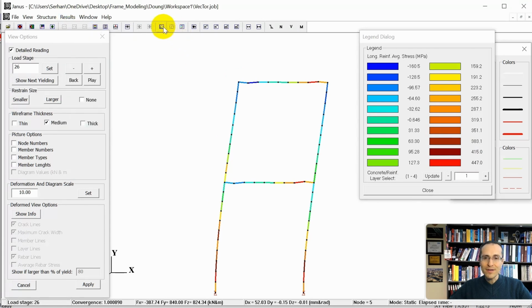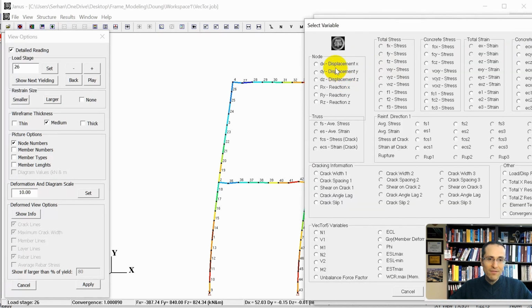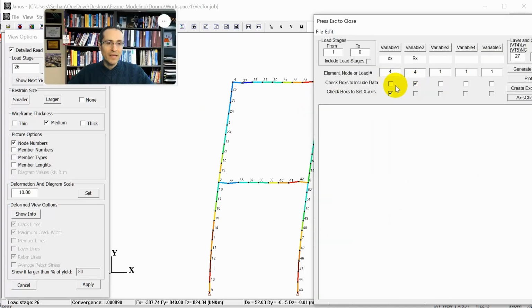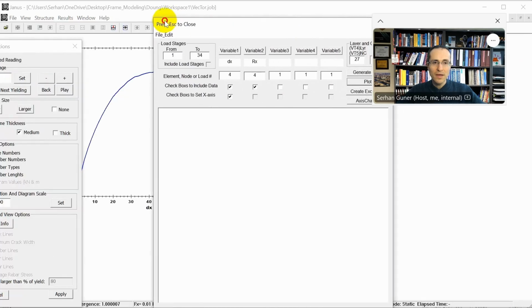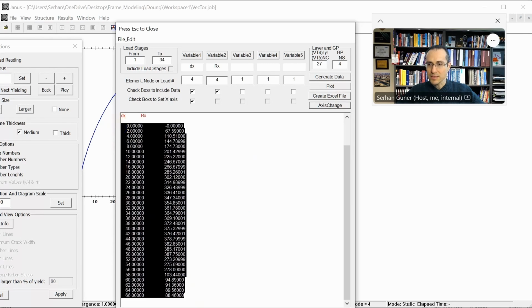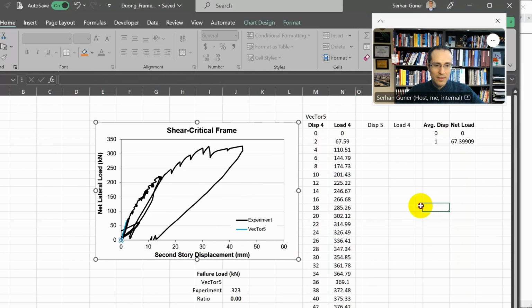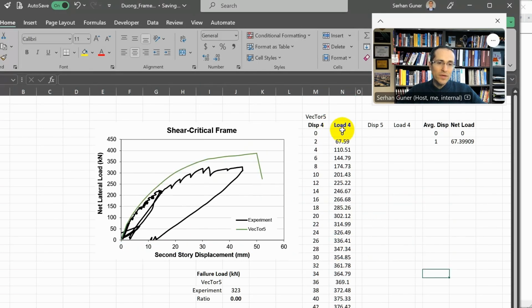Of course, what we are interested in would be the load deflection response. Node 4 variable would be horizontal displacement, and the other one would be reaction. Include data, make this horizontal axis. Let's see the plot. If we want to get the data, you can create an Excel file, but I'm just going to generate the data, copying this one. And I already created an Excel file, pasting the data. This is good enough. You can plot displacement 4, load 4.